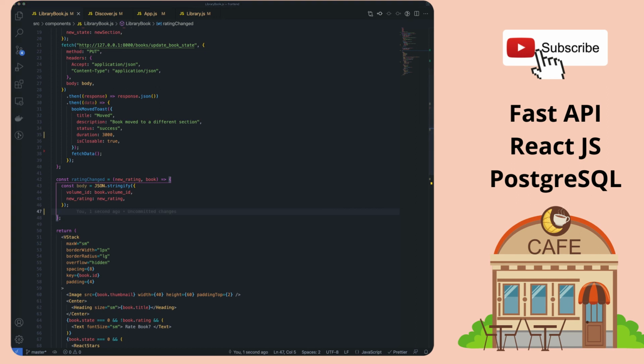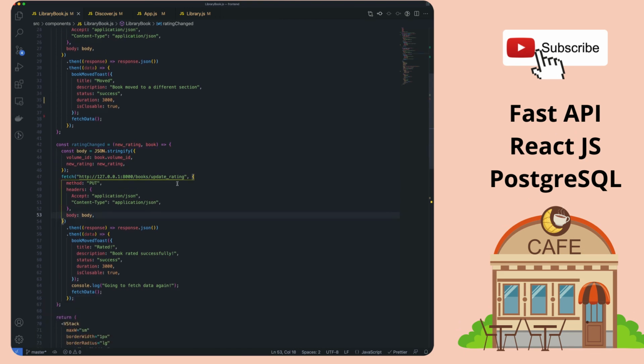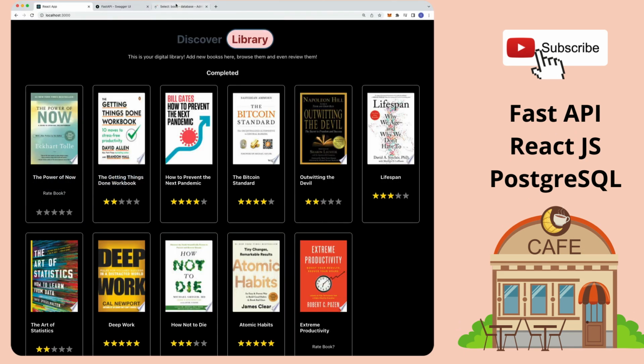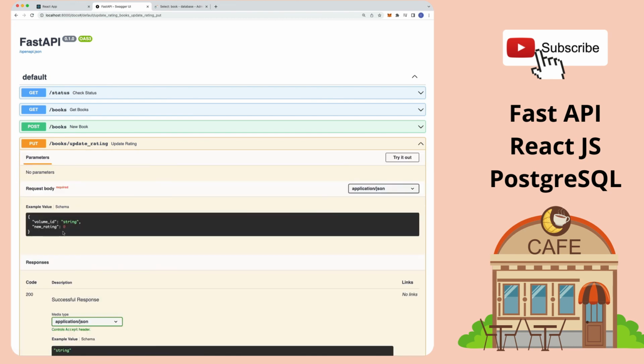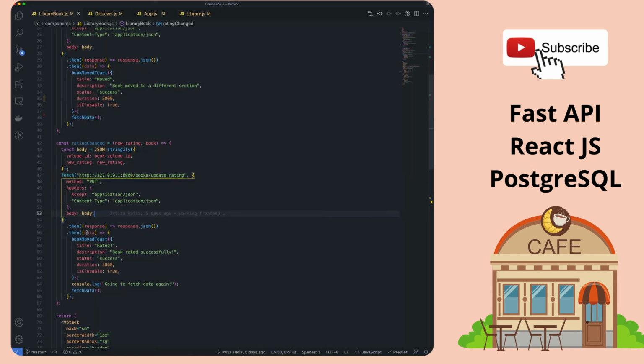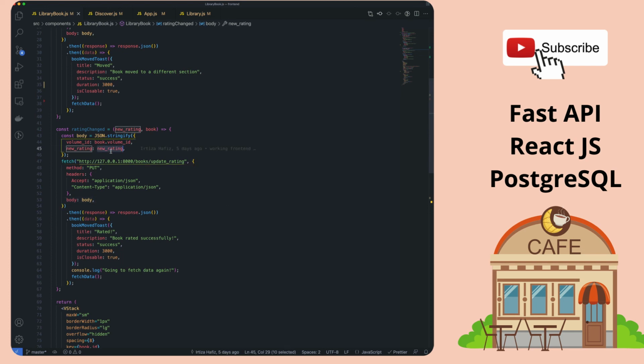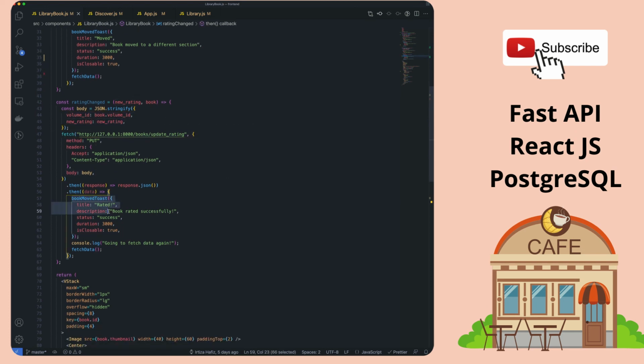All right, and then we're gonna have our fetch once again. I'm just gonna copy paste that. What the fetch is doing is it's calling the update rating endpoint, which is the endpoint over here, which takes in a volume ID and the new rating. And the new rating is whatever is being passed in. And similarly, we're showing the toast, getting the data again.